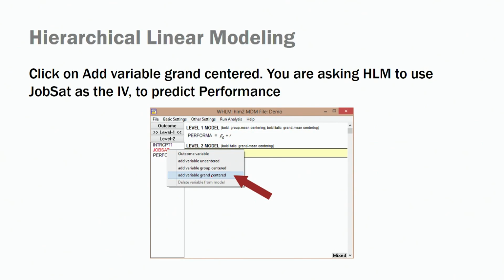Important information about centering. We need to grand mean center at this point. I will explain centering in a bit, but for now, just click and add that variable by clicking on Add Variable Grand Centered.